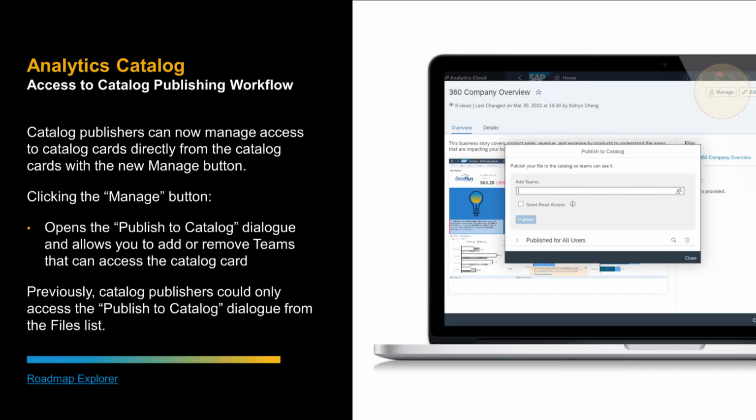Users who have permission to publish content to Catalog can now manage access directly from the Catalog card details. There is a Manage button on the Catalog card now that invokes the publishing dialog. This improvement makes it faster for users to publish a resource to Catalog. They no longer need to search for a resource in files. Instead, they can open a publish dialog straight from the Catalog card and select new teams to share the resource with.